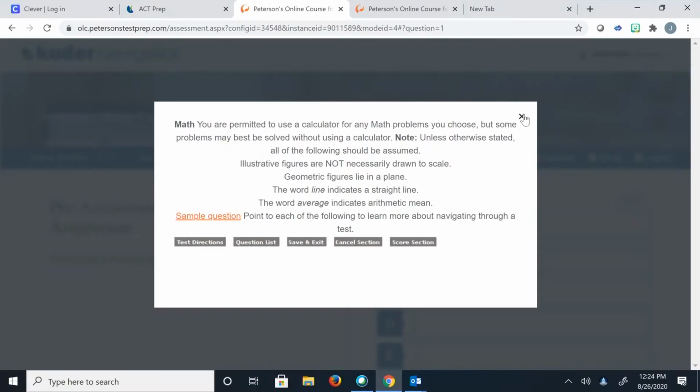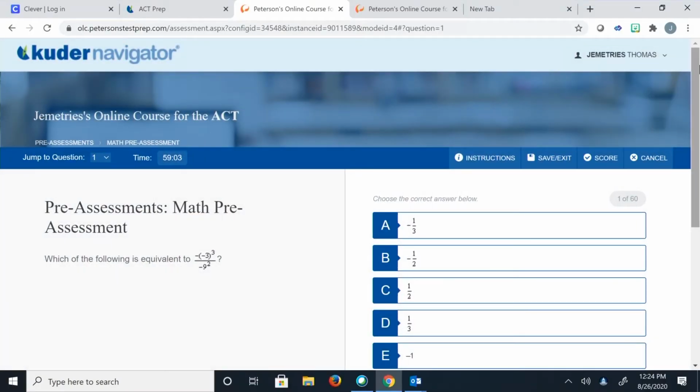So we're going to exit the instructions. We already talked about the save and exit. If you feel like you can't finish within those 60 minutes and you have something else to do, you want to always save and exit, and it'll stop your clock, and it'll go back to wherever you logged out.